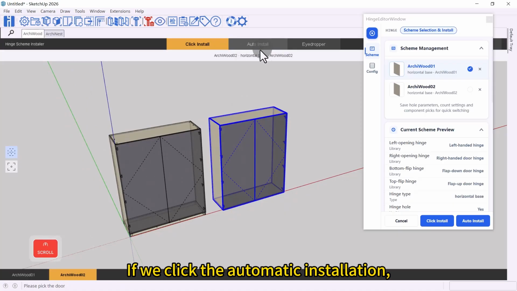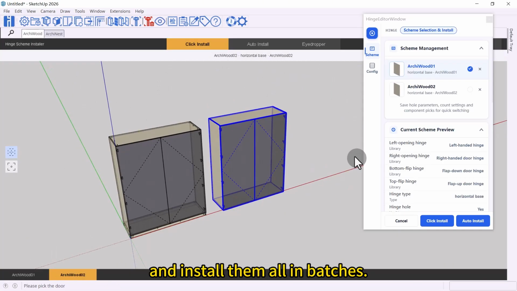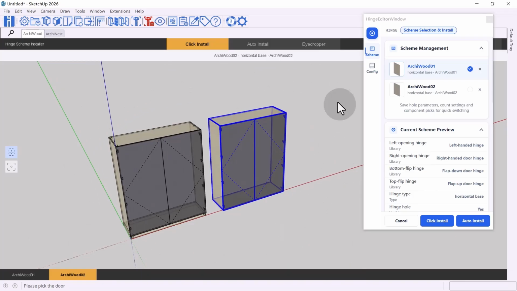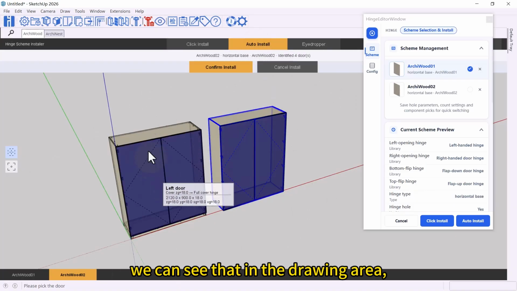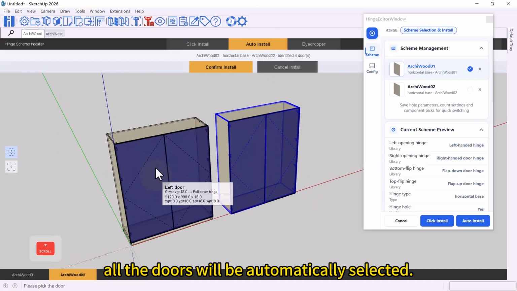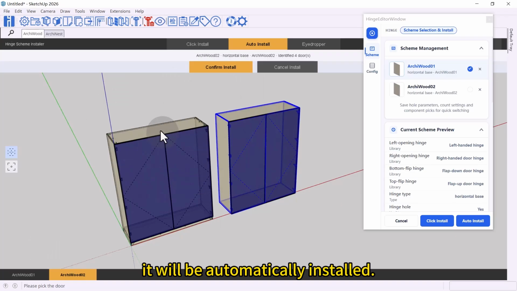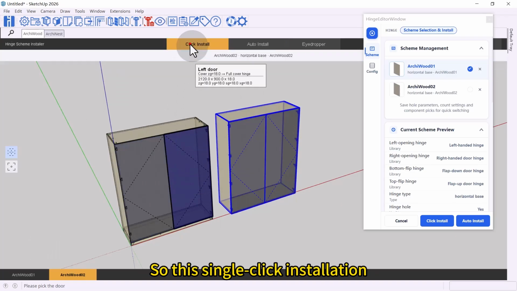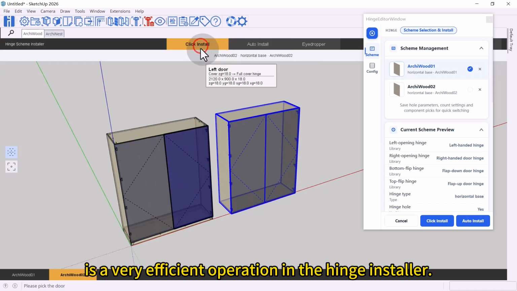If we click the automatic installation, it will automatically install all hinges in the drawing area and install them all in batches. Install them all with one click. Okay, we can click this icon. After clicking, we can see that in the drawing area, all the doors will be automatically selected. After selecting them, then we just click Install. Then this hinge will be automatically installed. So, this single-click installation and automatic installation is a very efficient operation in the hinge installer.